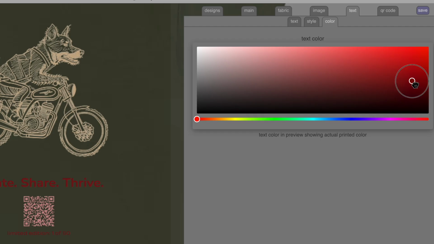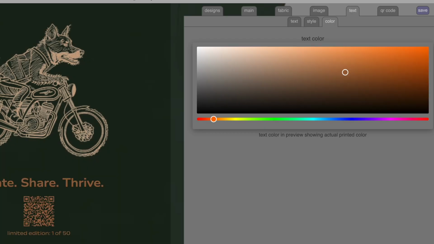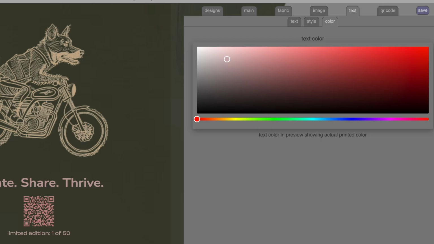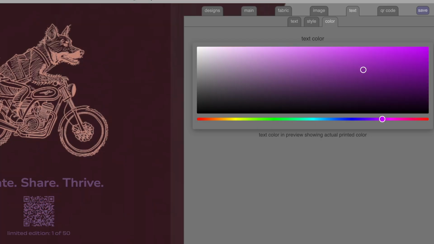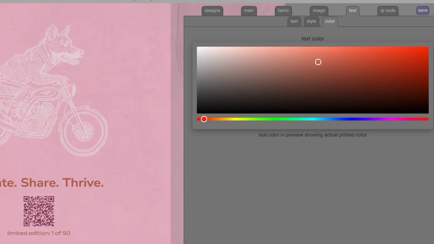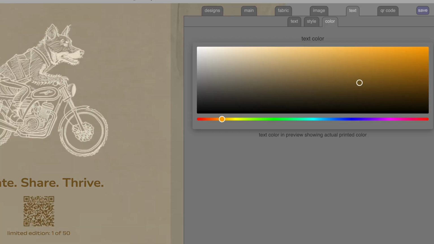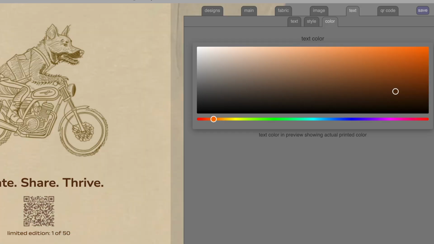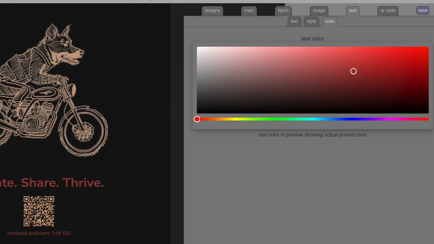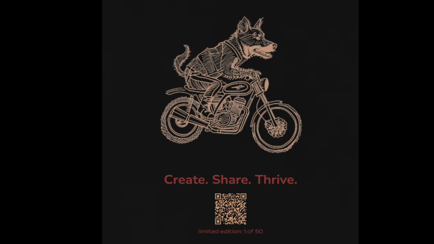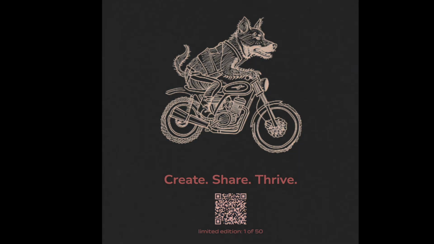As our design system has up to 4 color design elements, image, border, text, and QR code, it means that each design stores a total of 128 colors. This will give you, the designer, the freedom to fine-tune your design for every single one of the 32 available fabric colors.